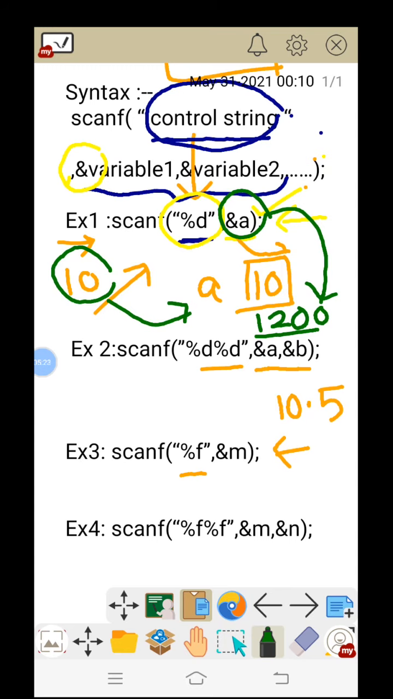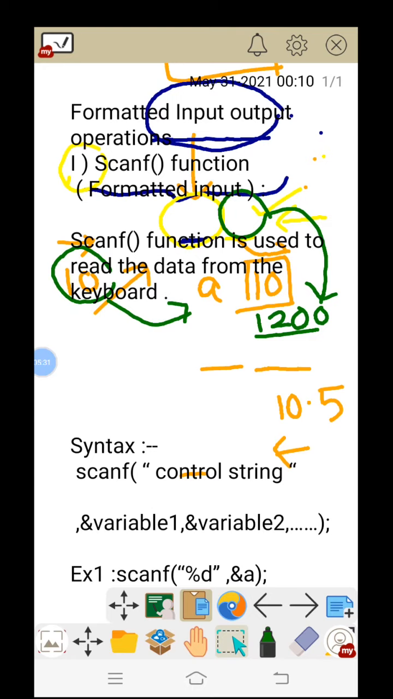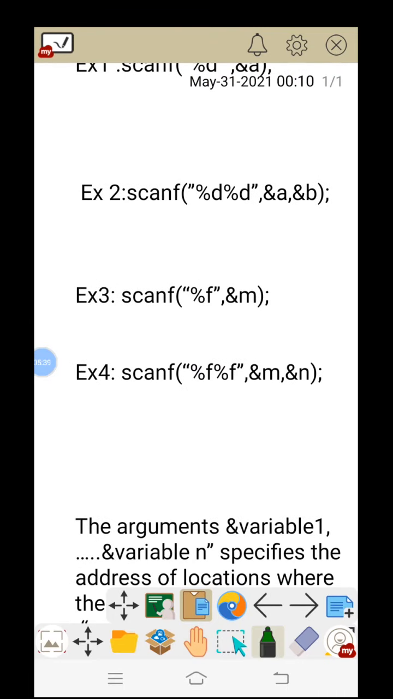Next, if you take the second example, here we are going to store two values. A is the first value and B is going to be our second value.